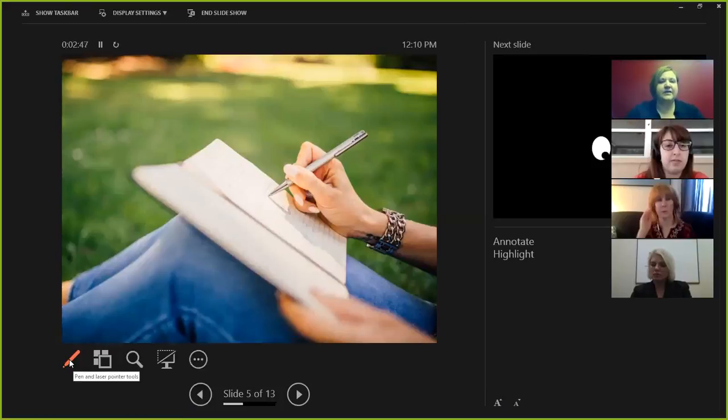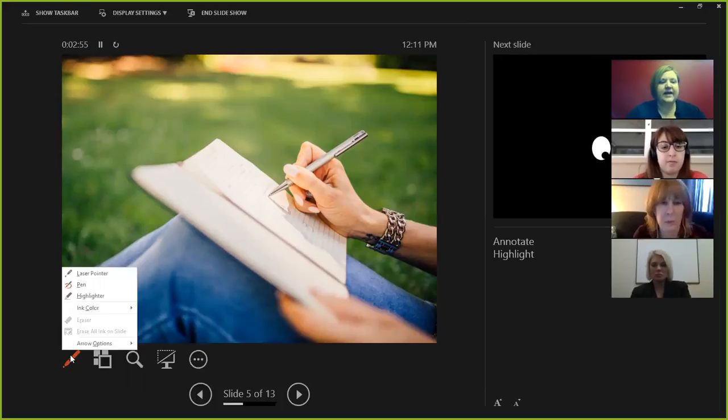First off is annotation and highlighting. So what if you need to annotate? Well, the first thing you have here is a pen. If you look in the lower left-hand corner, you've got a picture of a pen, and it has several options.